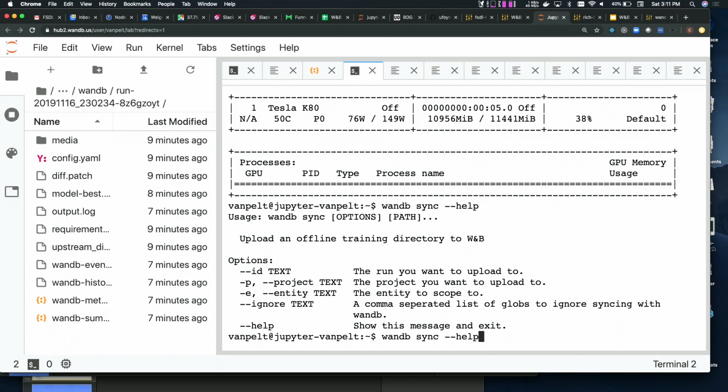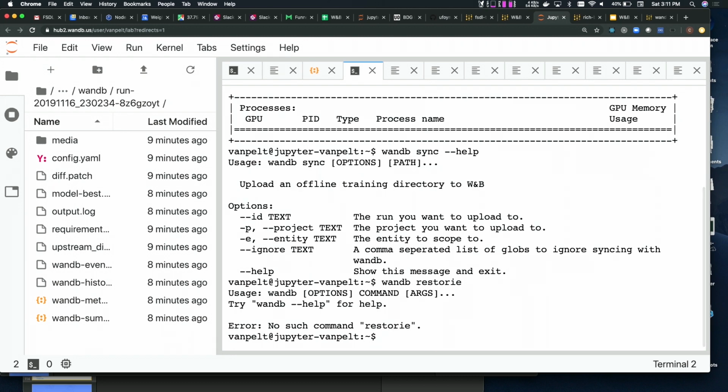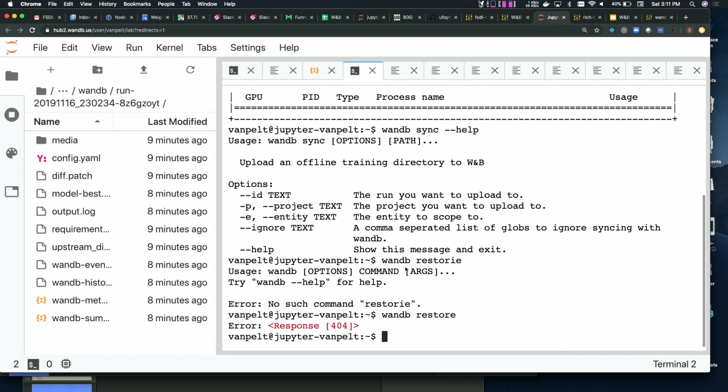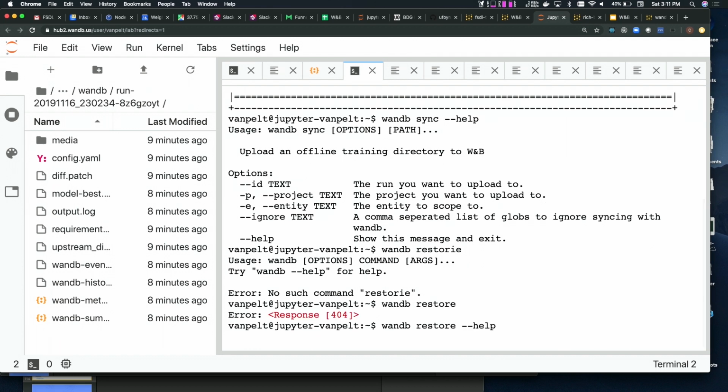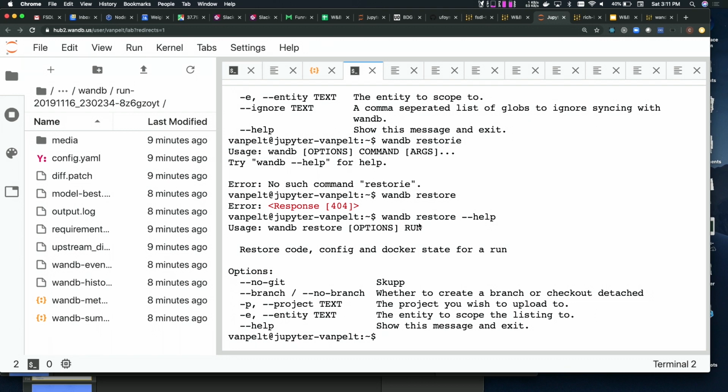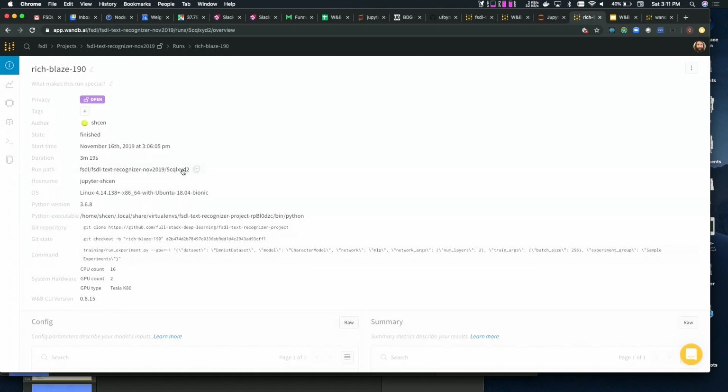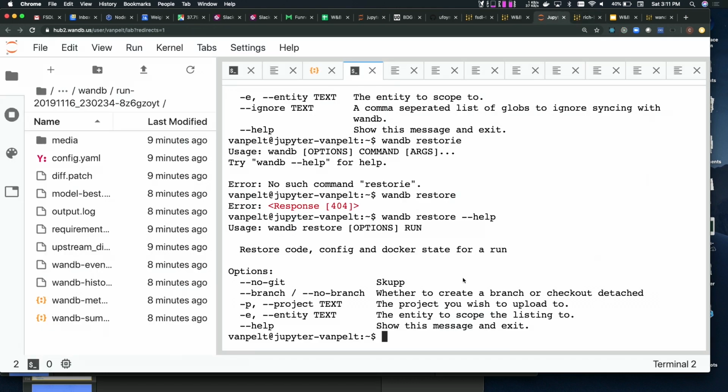There's also a wandb restore command, which I think we mentioned in the README, which allows you to specify a run path. So that run path is this right here, which is entity, project, and then run ID. And if you just copy that, then you could say wandb restore, and it'll actually check out the code to whatever the state of the code was when you ran it, apply the diff, and pull down any metadata.